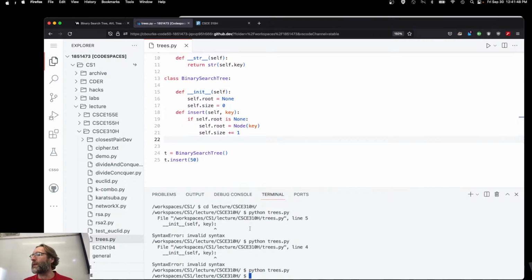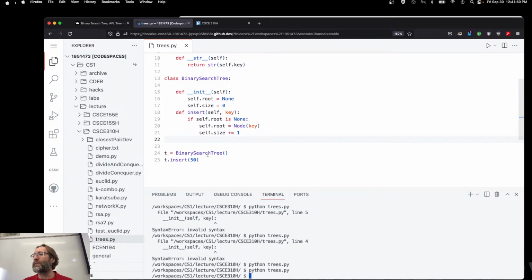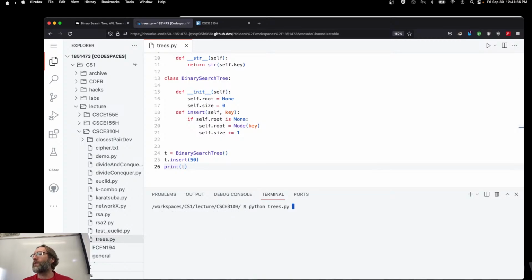Well, if I do that, then now I can actually do something with it, right? Let's go ahead and print t. What's it going to print right now? In Java, if you don't define the toString method, what does it print?